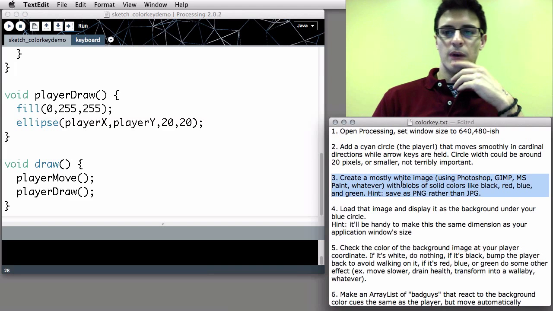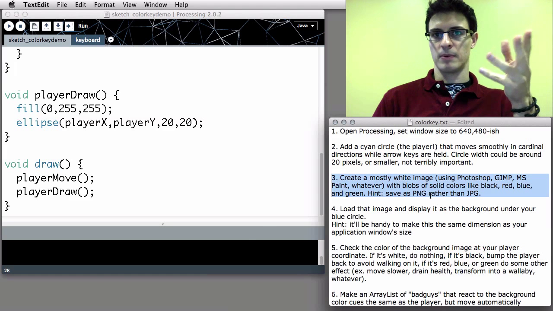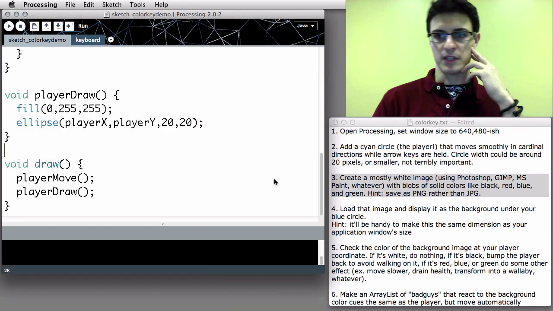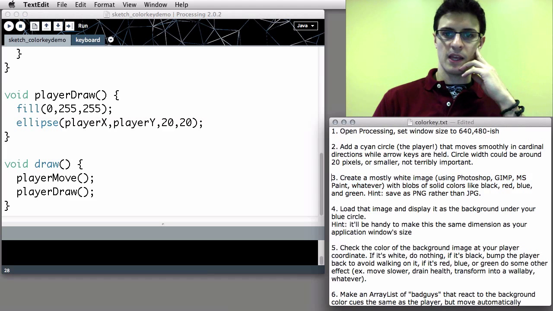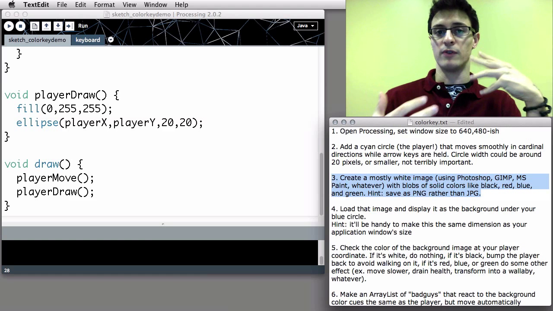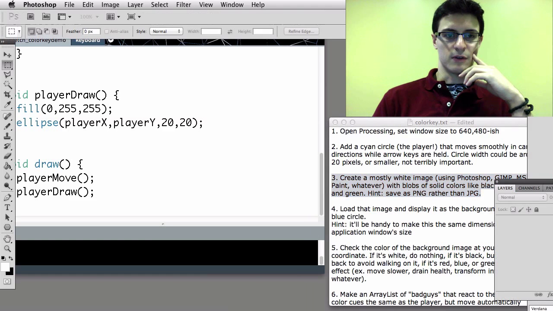Okay, now we're going to create a mostly white image. I'm going to use Photoshop. You could use GIMP.org, which is a handy tool for this kind of purpose. MS Paint, whatever. If you don't have a tool in your system that lets you create and edit image files, it'll really behoove you to find one. So I encourage you to look one up if you haven't.